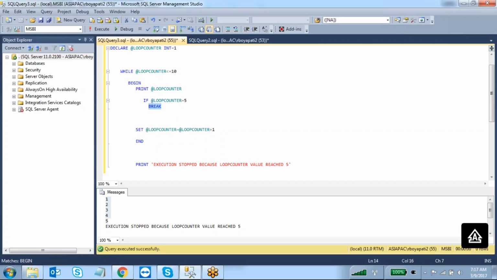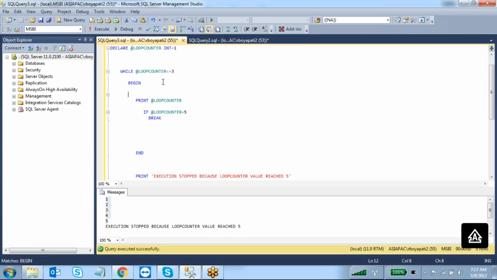So I have a variable, that is at the rate of loop counter. The value for this loop counter is 1. So I am going to write down the while condition: at the rate of loop counter is less than or equal to 3. Then begin the statement. So what I want to do is set the value at the rate of loop counter equal to at the rate of loop counter plus 1. I want to increment the value.